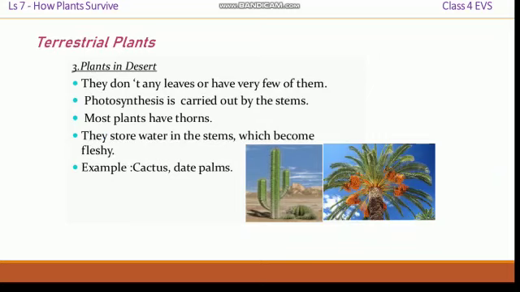Plants in deserts. Dry lands that receive very little rain are called as deserts. There is very little water in the deserts and it is hot and dry. Cactus is a common plant found in the deserts.